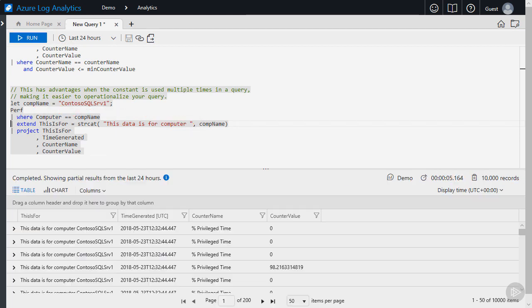Granted, this example is very simple, but I have seen queries that were many lines long and where a variable such as compName might be reused 7 or 8 times. This makes it very easy to update the variable. It's right there at the top. You would only have to update it once rather than having to change it all throughout the query.